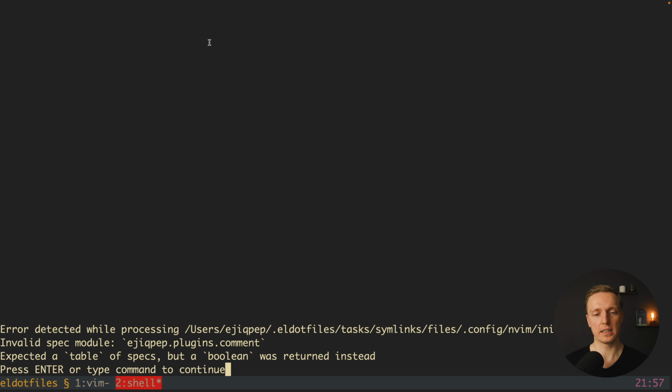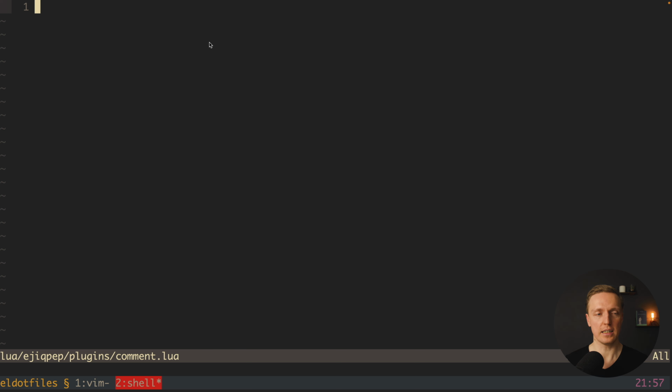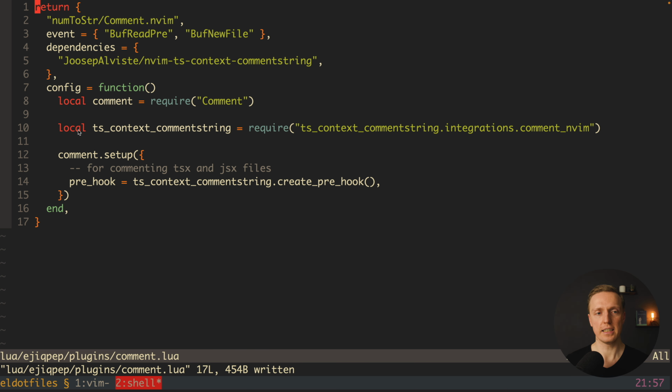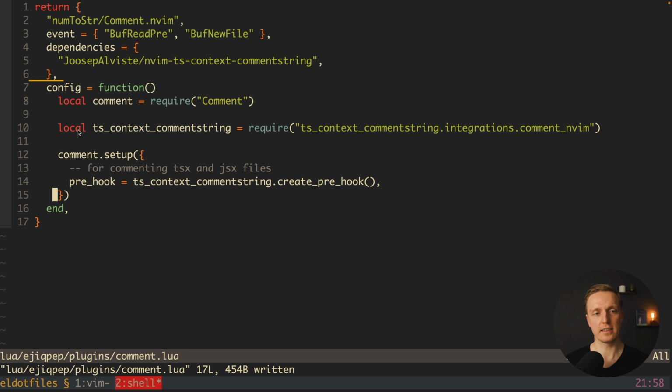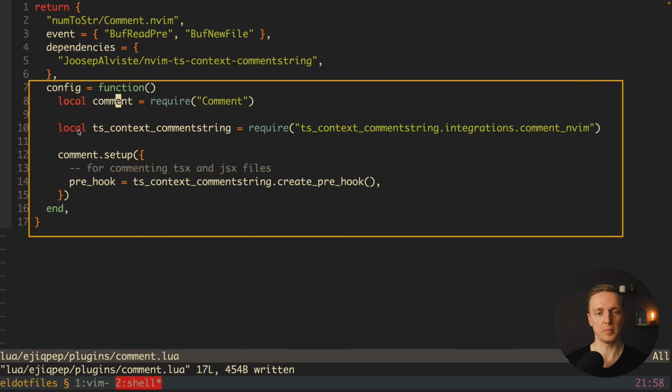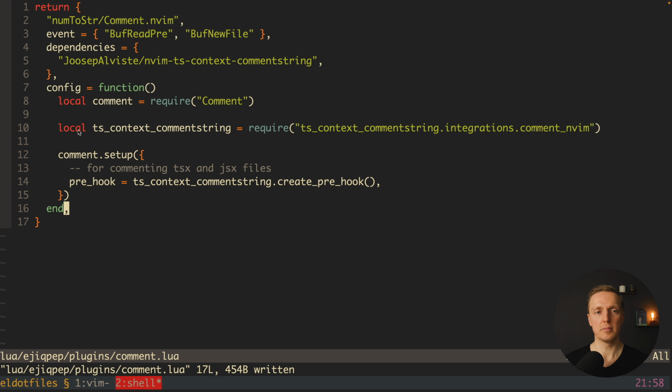And as you can see here, we're getting an error because it is empty and we can't load it. I'm pasting here everything from my config, and what we're using here is a package Comment.nvim, and here is an event. And this event means that it will be called when we're getting a new file or we're reading a buffer. Now here we have a dependency of this package. This is how we install dependencies. And here is the config where we're calling this comment and we're requiring its dependency, and then we're calling setup.